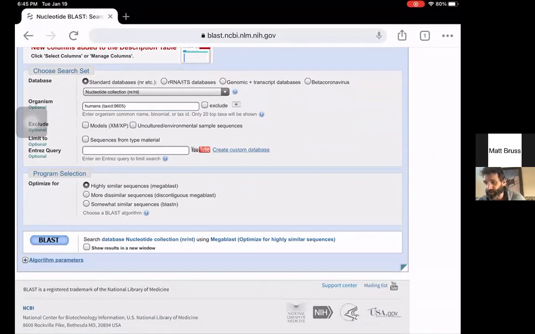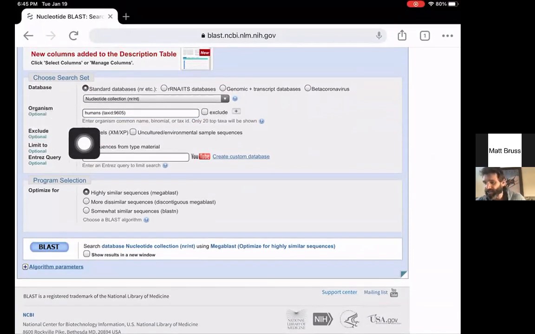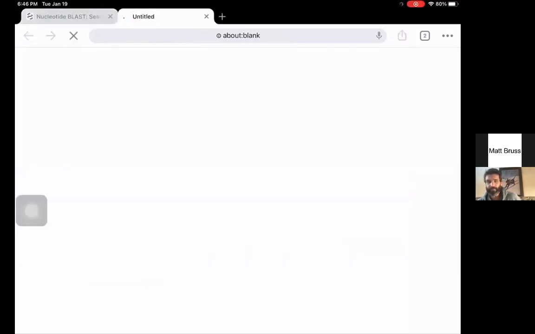So let's search those. We want to exclude models. That limits the types of data you're going to get back. Highly similar sequences, that looks good. And then the thing that's really nice is to click search results in a new window, and then you don't have to toggle back and forth if something went wrong. And then I click BLAST.